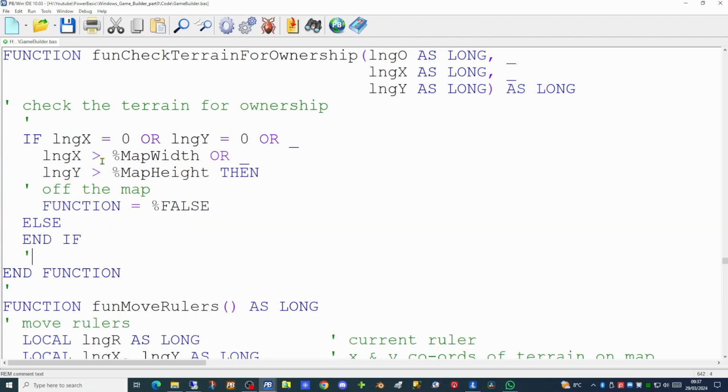The first task within this new function is to determine if the x and the y coordinates we're looking at are outside the boundaries of the map. Are they 0 or greater than the map width or map height? If that is the case, then the territory we're trying to look at is off the map. Therefore, we can return false.